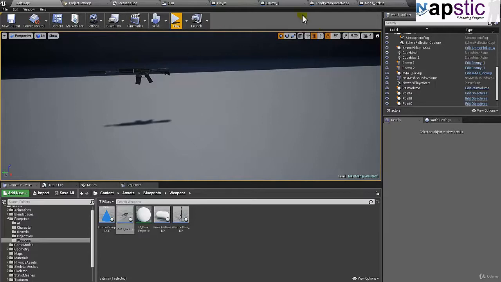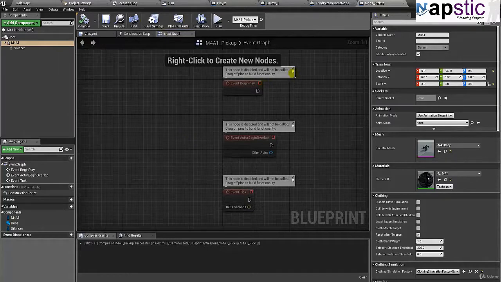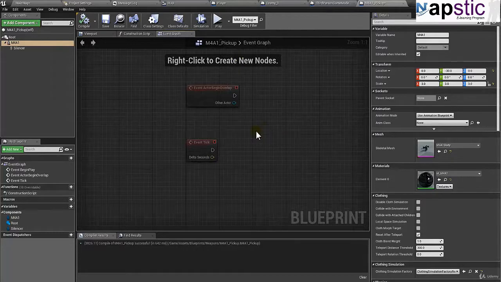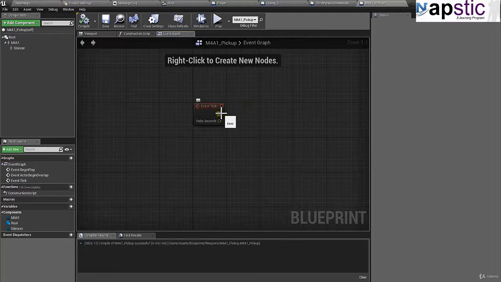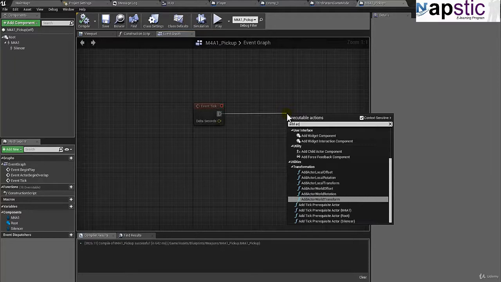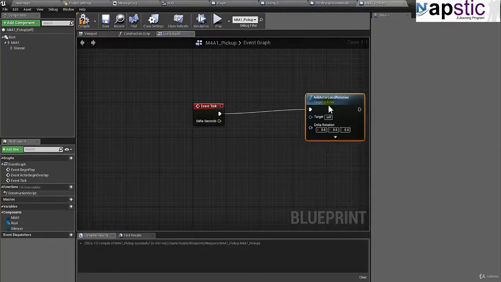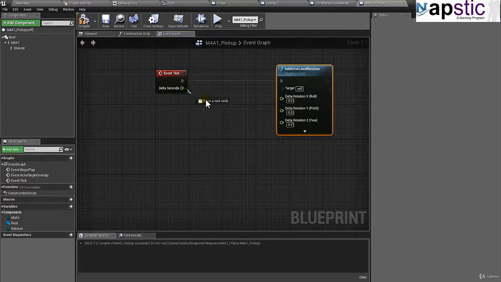Let's make it rotate. So let's go back to M4A1 pickup, and inside event graph, and I'll get rid of all of this. I need the actor begin overlap later on, but for now I'll just use event tick so that I can make it rotate, and I'll simply say add actor local rotation. Okay, and if I right click and split, and I just want to rotate it along yaw, so this will be that. So let's see what happens.